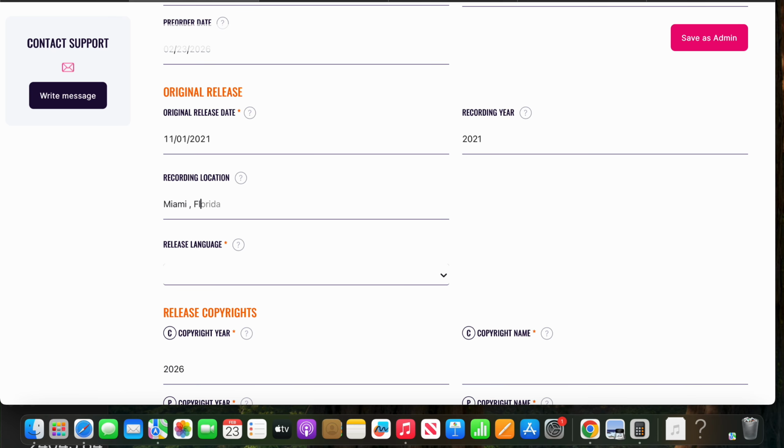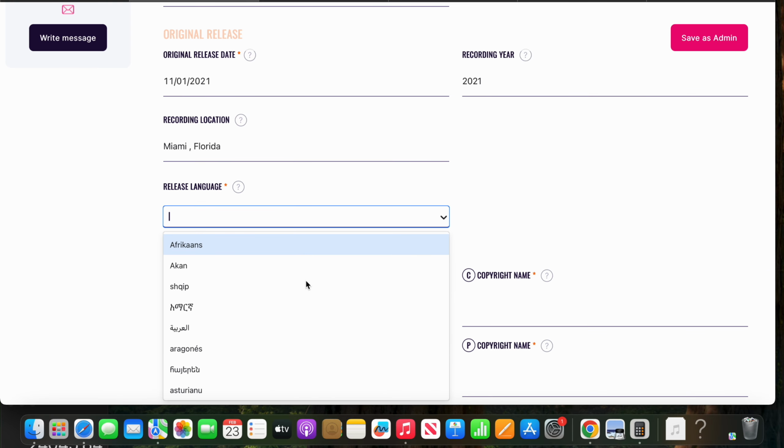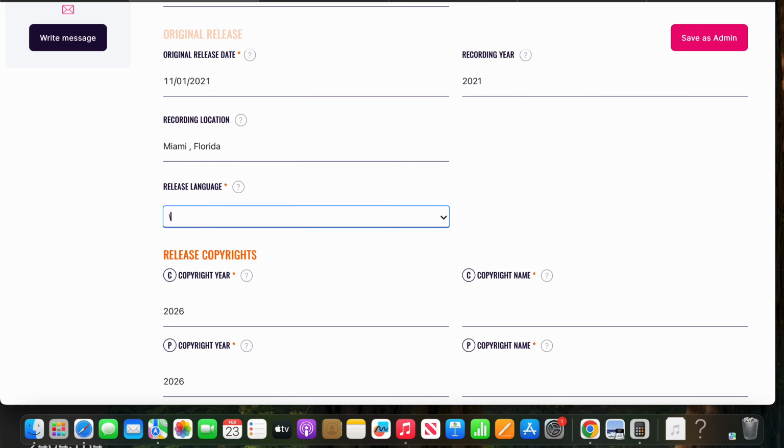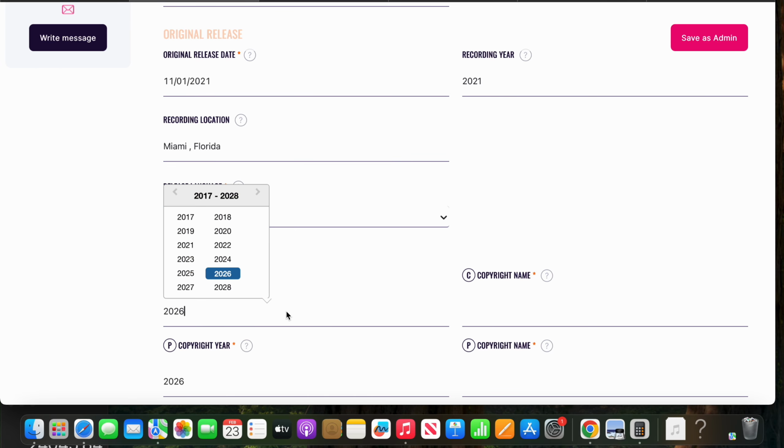It's not a required field, I'm just playing around with this. English. That's a required field because it will push it back if you don't have that on there.